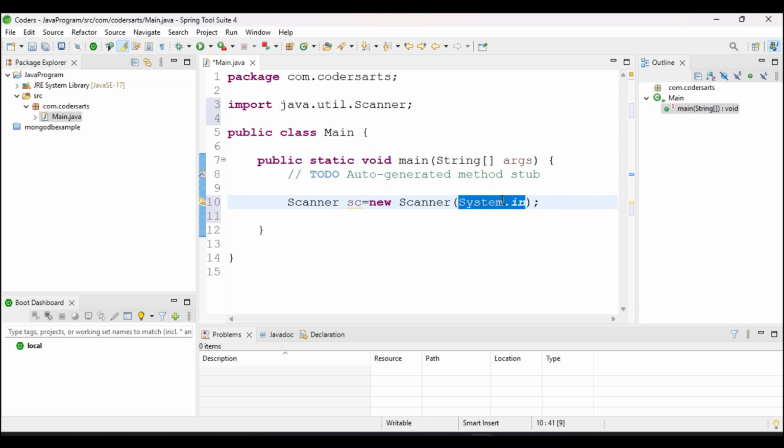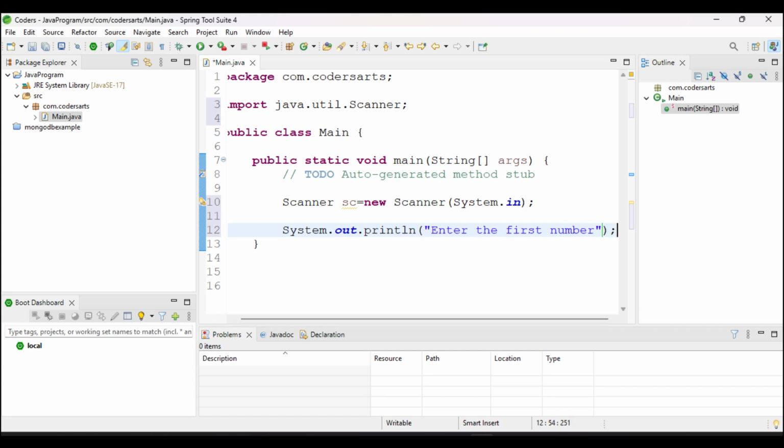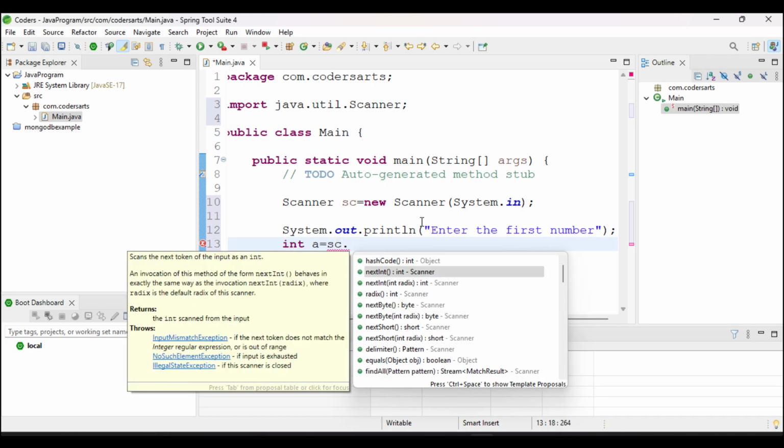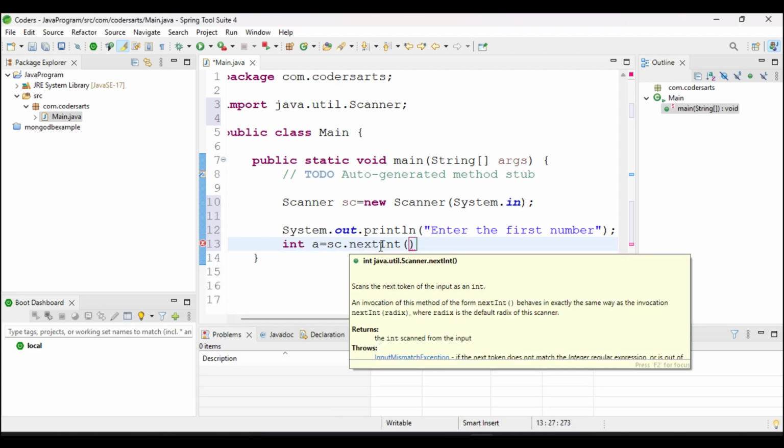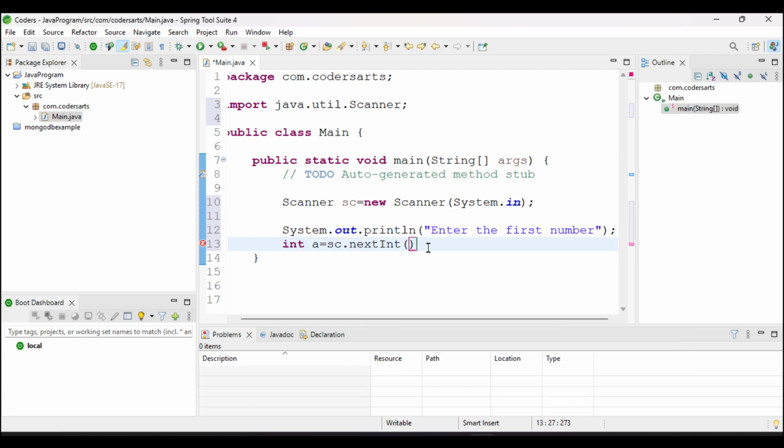That is the only thing we have to pass. If you pass a string type, it is not going to take the input. So we have to pass System.in, that is the input stream. After that, we have to give an instruction to the user to enter the first number, and then we store that number in a equal to sc dot nextInt method. That is present in the Scanner class, which will take the input from the user in integer format, and we have to store that in an int.